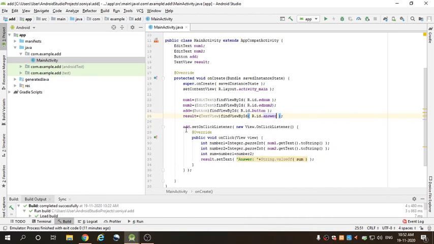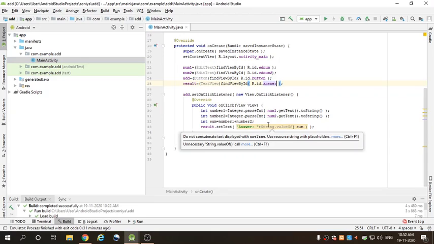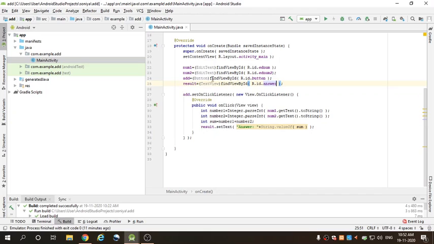Then next, add.setOnClickListener(new View.OnClickListener()). We have to set a listener on the button. Here, setting the onClickListener, we pass one anonymous inner class to handle the event. So new View.OnClickListener: we are creating an anonymous class which implements OnClickListener.